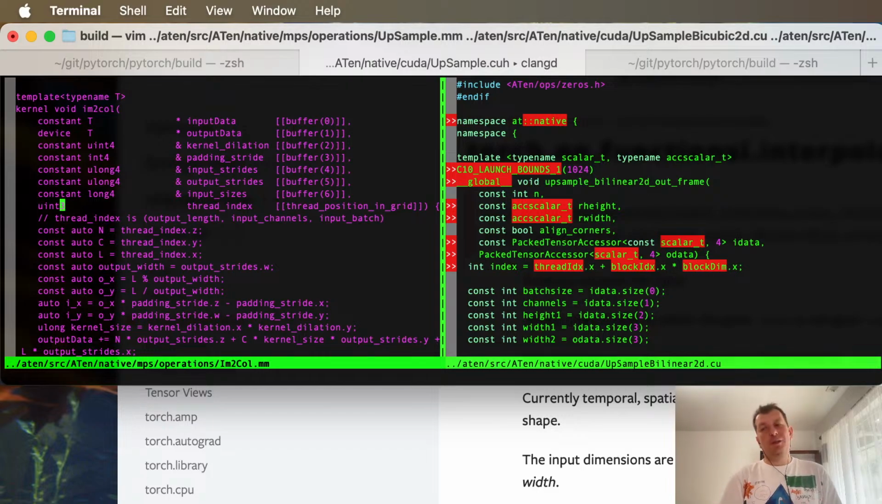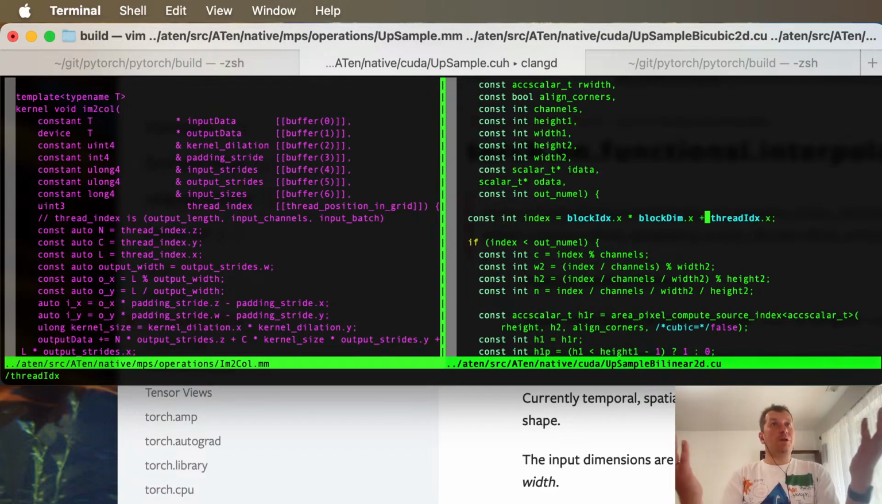In CUDA the thread index is a magical environment variable that is available to every kernel, right? In Metal, it is passed explicitly and decorated as thread position in grid. So let's try writing our kernel. I can copy a chunk of this one.